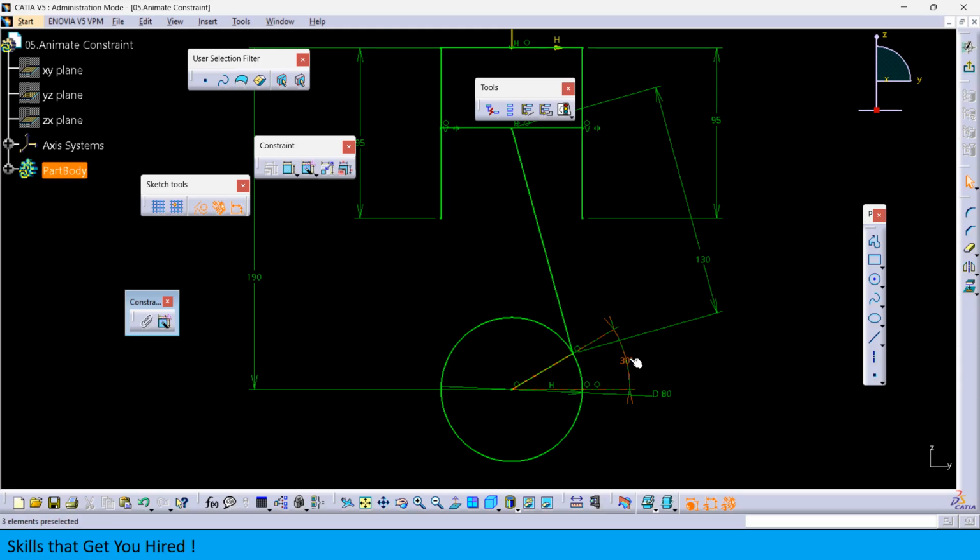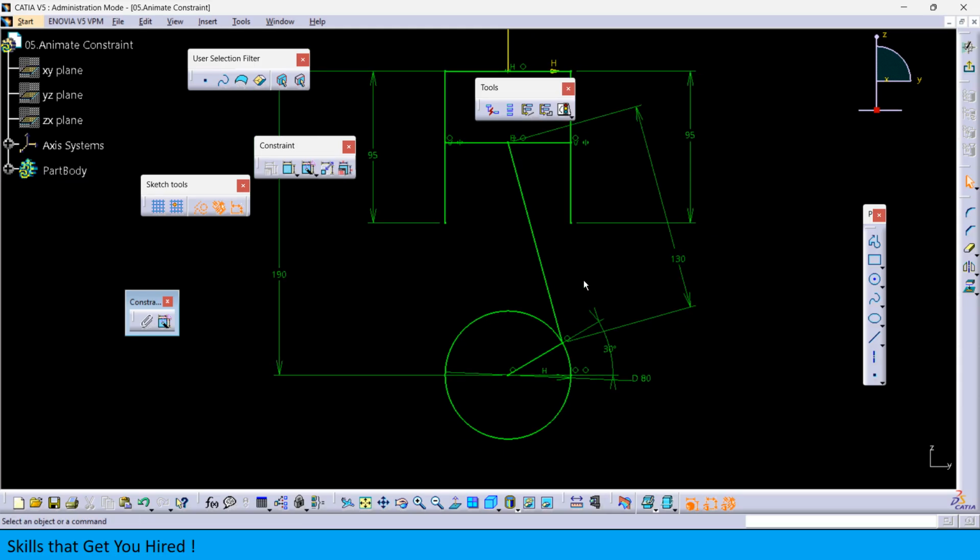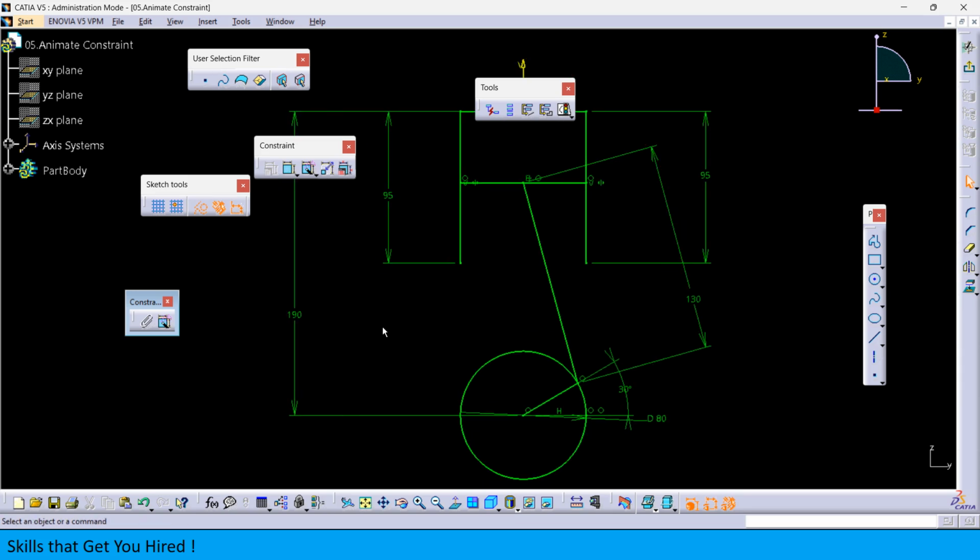Now what is my requirement here? If I give variations to this angle, I want to check what will be the effect on the other constraints. Then you can use this tool, which is animate constraint, just after the auto constraint tool.